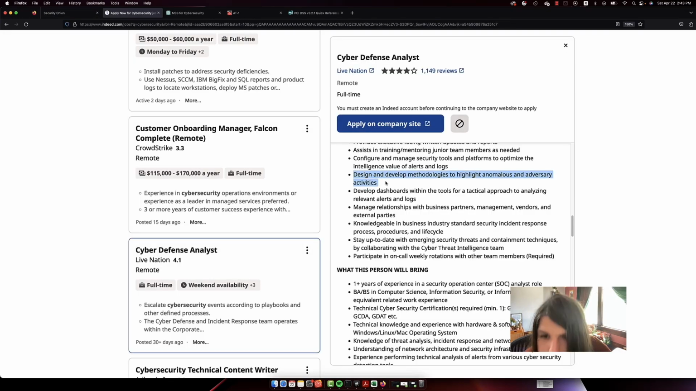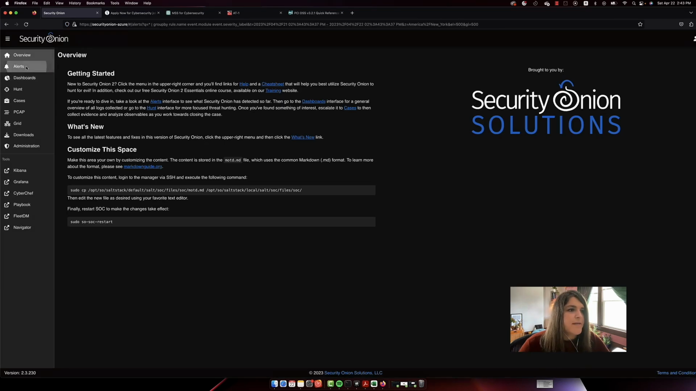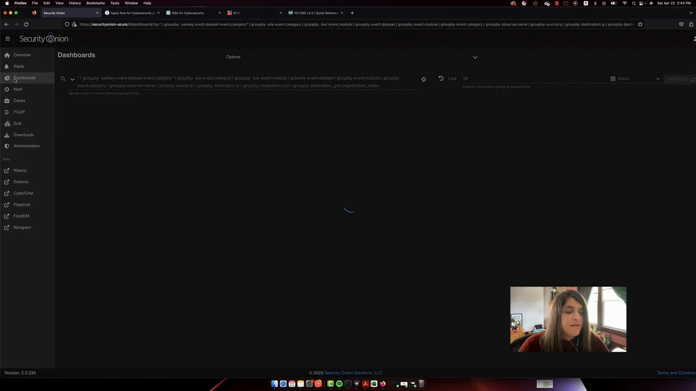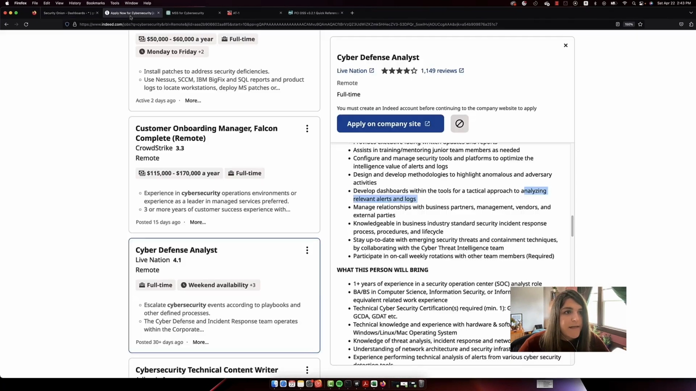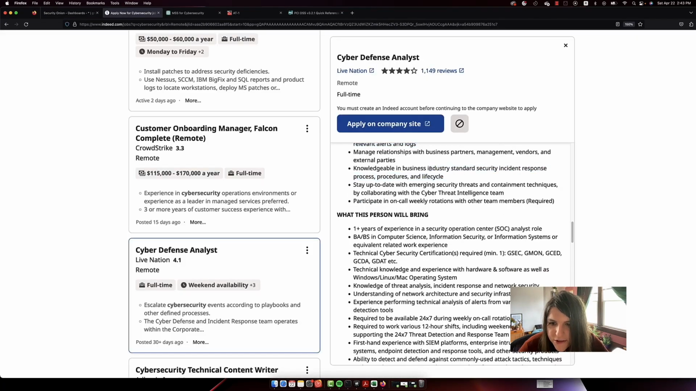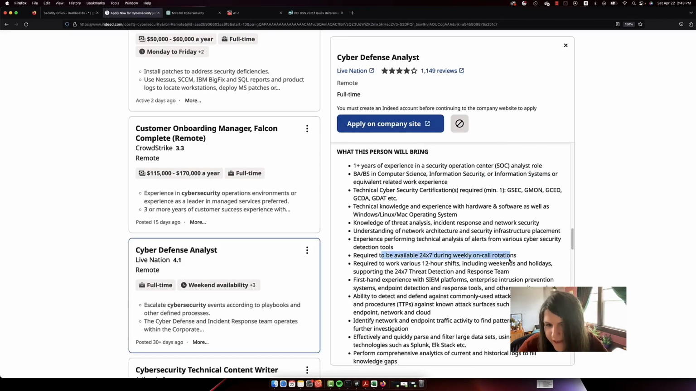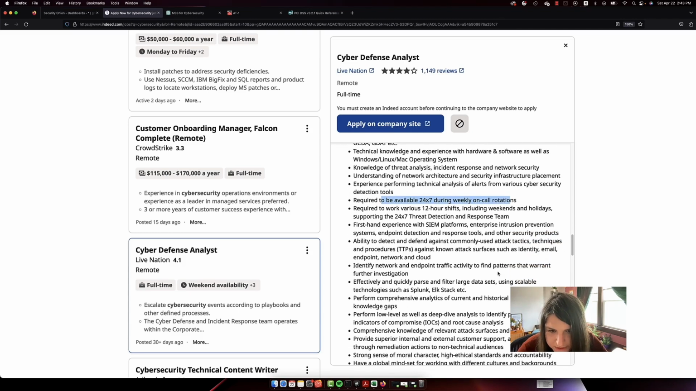Design and develop methodologies. I don't really think you're going to be designing or developing anything at this level. So develop dashboards within the tools for analyzing relevant alerts and logs. That would be right here, alerts, and then dashboards right here. Knowledge of business industry required. You're probably going to be working a night shift.